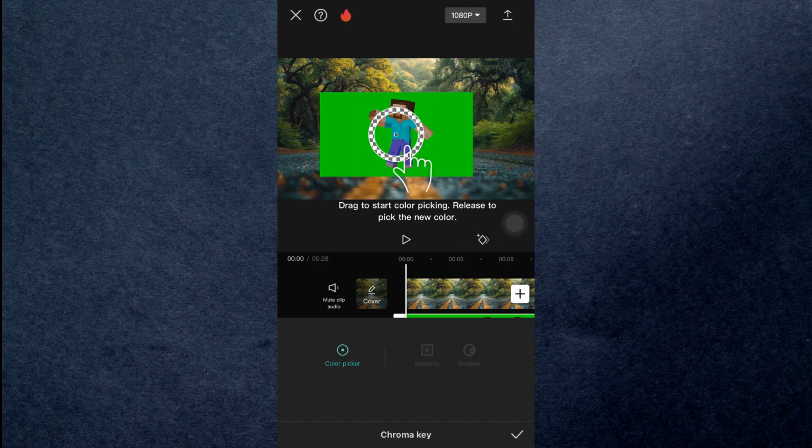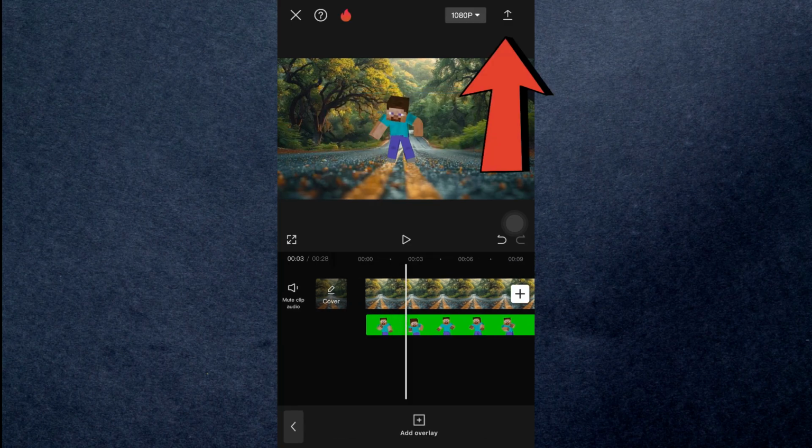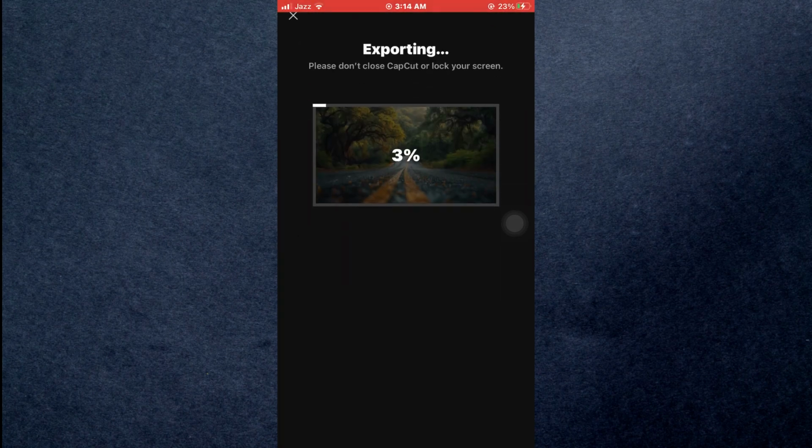After that, drag it onto the background and then adjust its intensity and shadow. Once you are satisfied, tap on the share icon at the top and your video will start exporting. That's how you can do a green screen on Capcut.